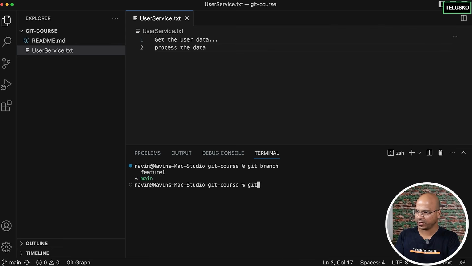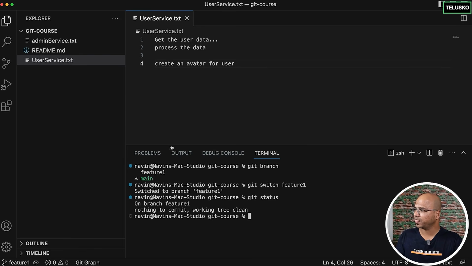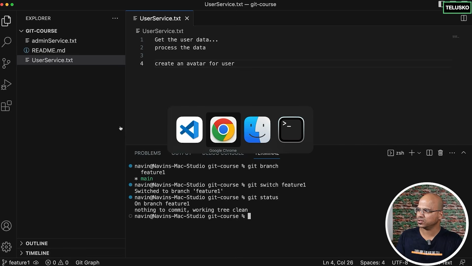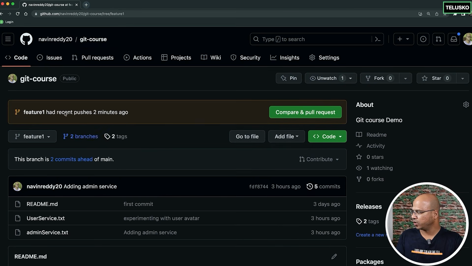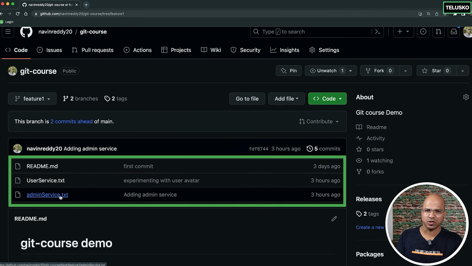And if I go back to git switch, just check what are the differences we have here. So if I say git switch to feature 1, you can see there is an extra file here, which is admin service. I just want to check if everything is good, it's clean. And I also want to verify if we have admin service on the GitHub. So if I go there and refresh, yes, we also have admin service here. So that looks cool, right?